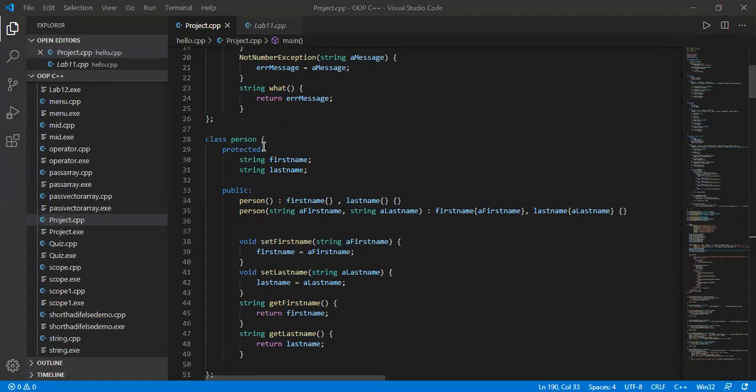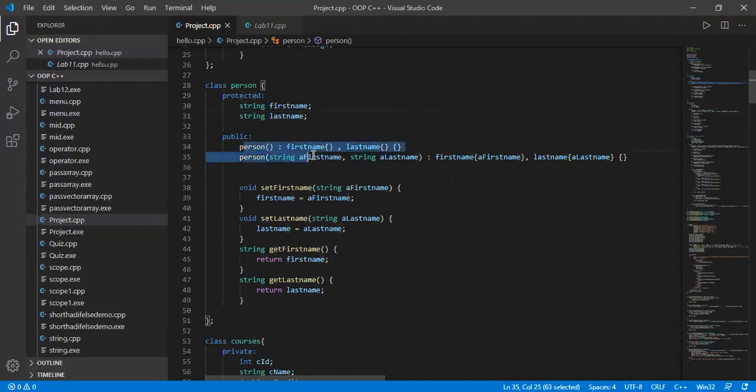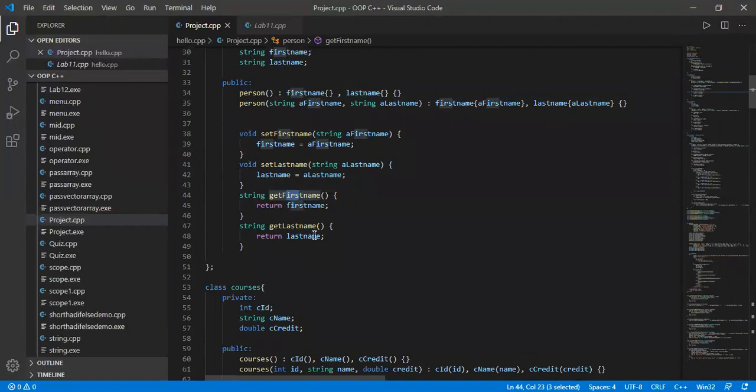For the cast card, I use protected because anything inside can access it, and then I declare the variables first name and last name. And for the public, it can define what you want. So I create the constructor person and also create a parameter constructor. Okay, and then I set first name, set last name, and get first name to return first name, and get last name to return last name.